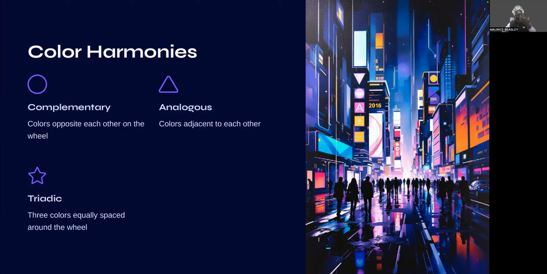I don't have a wheel in front of me to be able to show this to you, but we'll see it a little bit later on. Within Photoshop, I can show you an example of that color wheel, and you could see what the opposite of one particular color is. That'll be its complement. Analogous colors are colors that are adjacent to each other, right next to each other on the color wheel.